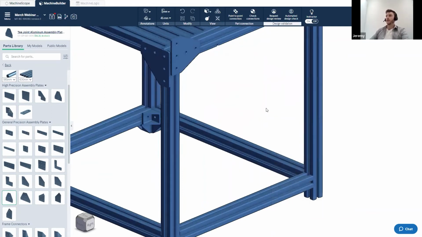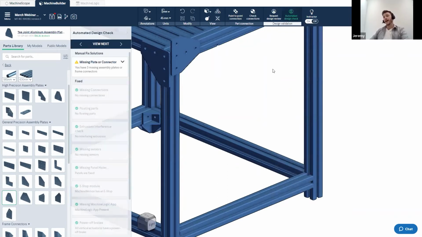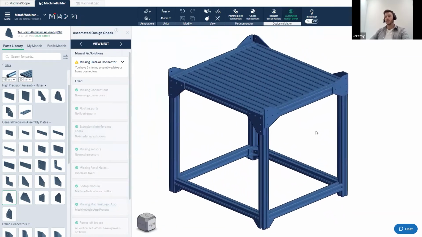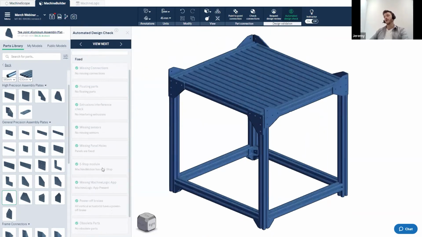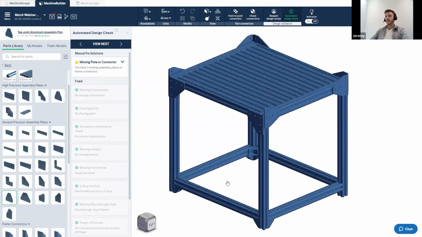This was done intentionally. So if I go over to the top over here, we have a tool called the Automated Design Checker. If I click this, what it does is it scans through my design looking for standard errors that users often make, such as missing parts like the gussets, making sure all the parts are properly connected. If you do have automation equipment, ensuring that you have a controller, maybe an e-stop for safety, etc. In my case, I am only missing those corner gussets over there.